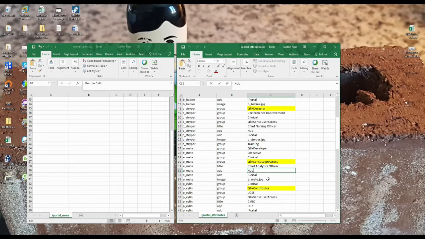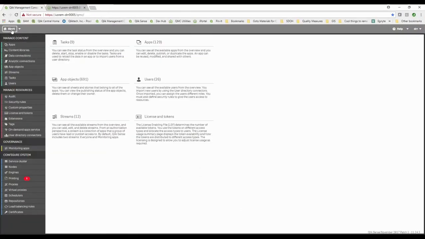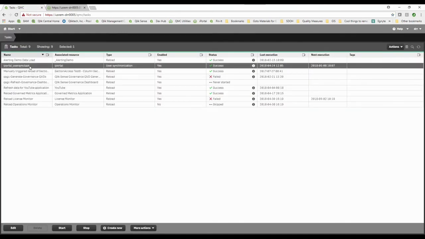If I want to give it an image, if I want to have different things about them, like what their title is, I can put as much information in there as I want. And then what Qlik does is it brings that back in. So we would create a task that would read this data.